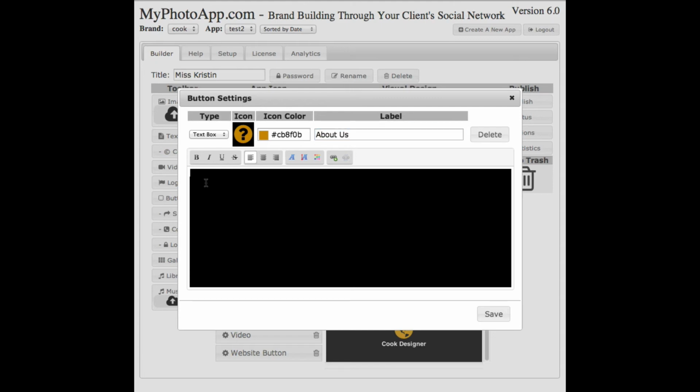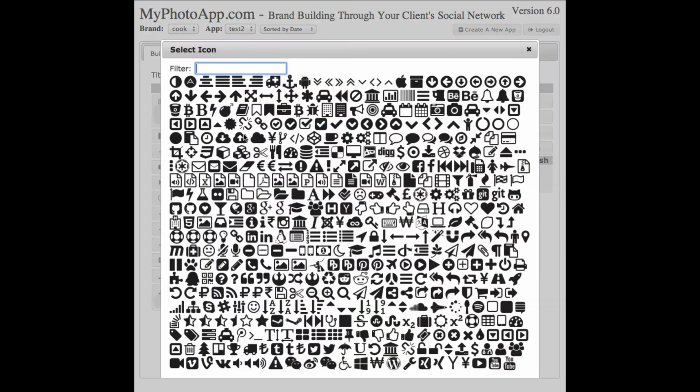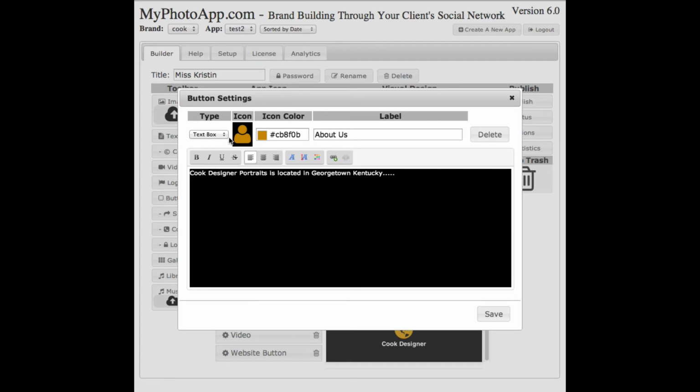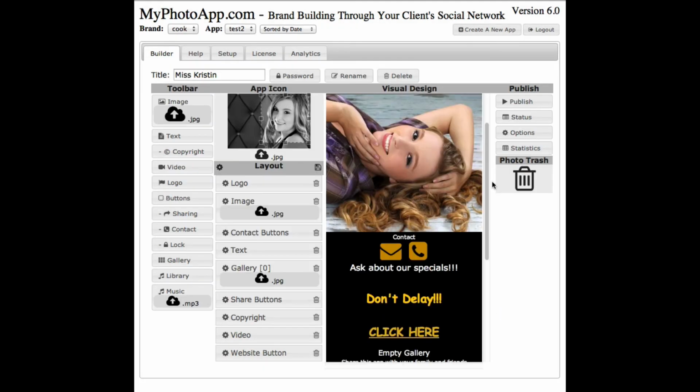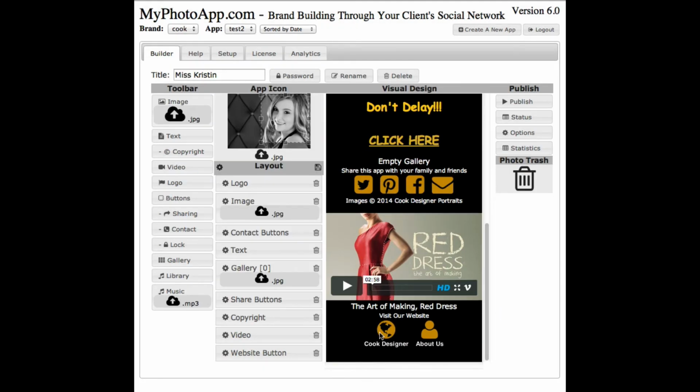And then I can type in here, Cook Designer Portraits is located in Georgetown, Kentucky, blah, blah, blah. And let's change the icon. I don't know what, I'll just select this for about us. Have a little person symbol. Click save, and there it is. And I click save and scroll to the bottom, and there we go. We have the two icons, and you push them, and they will do whatever you set them up to do. Again, I mentioned over here you can click sharing, you click contact, you can click lock.